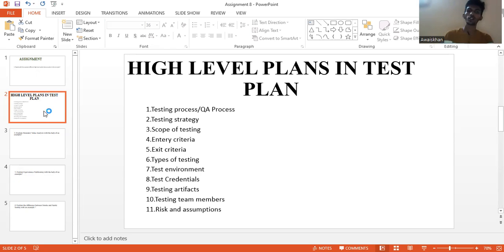So what is the testing process? In the testing process, we decide how the testing process will be, how the flow will be in the testing. So how we need to perform testing.